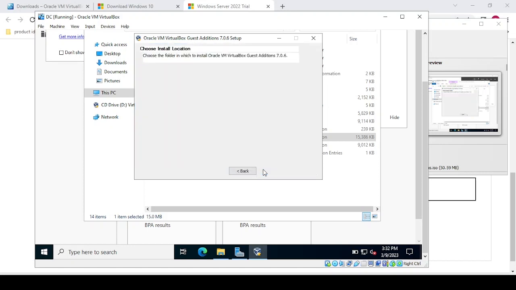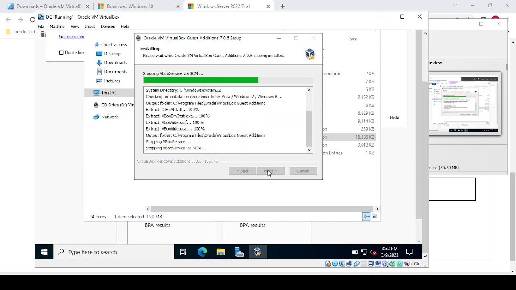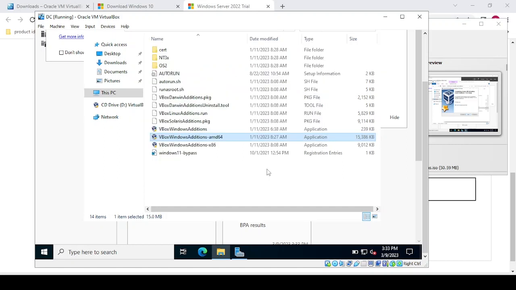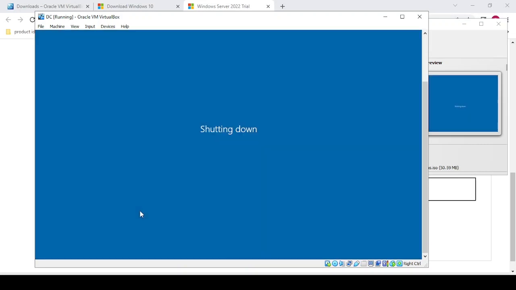Click Next. Next again, and install. And once Guest Editions has finished installing, select I want to manually reboot later and click Finish. Then click Start. Click the power icon and click Shutdown. And on this little box, hit Continue, and your VM will shut down.